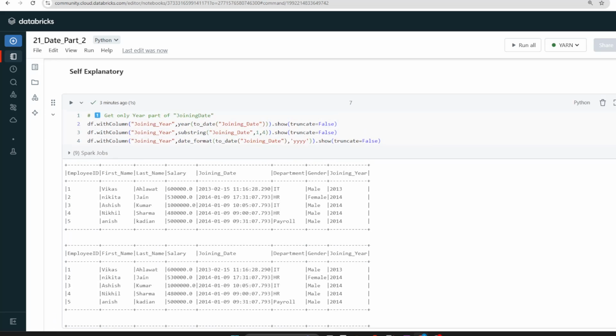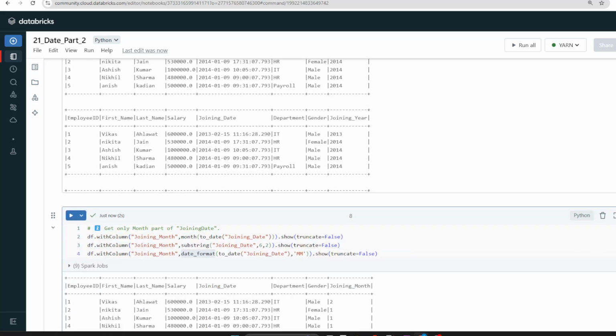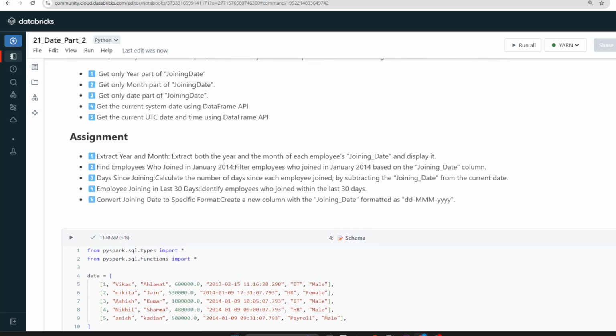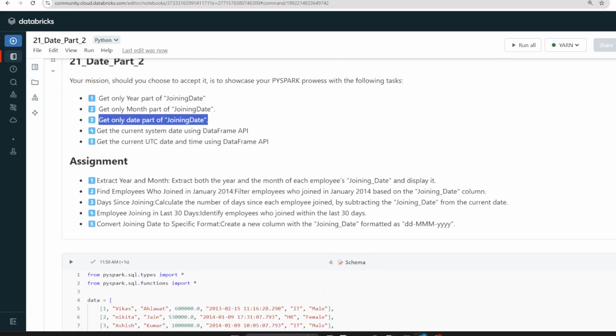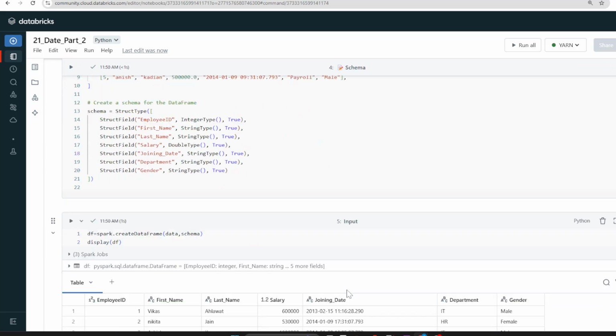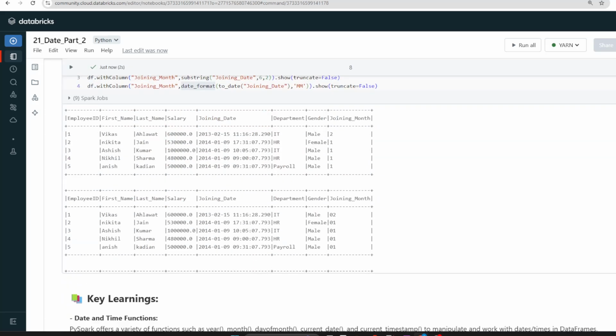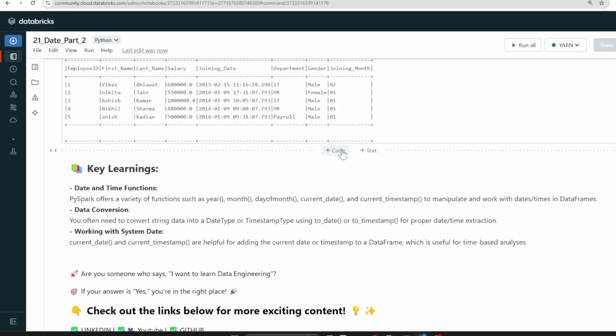Now, what all have we seen? We have seen how to extract the year. We have seen how to extract the month. Now, let us see the date also. How do we extract it? When I say date, I'm referring to the 15 of 9 as a date. So let us try that part.